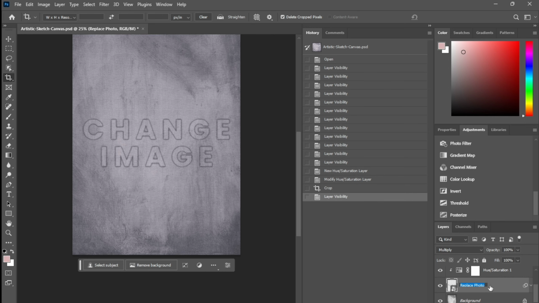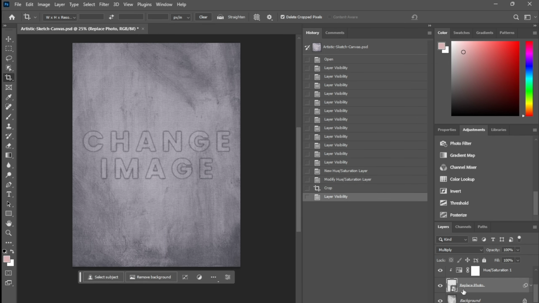You can replace the photo from here. You just add a new photo so that you can change the background, and you can easily add from here.